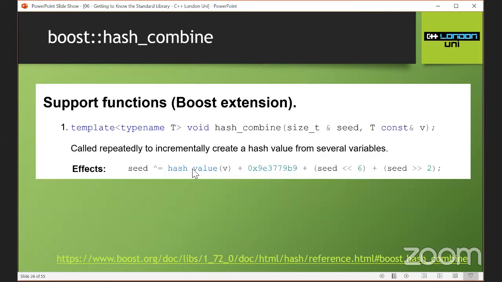It also takes the hash value of your thing and XORs it to the seed, and this way, if you do multiple things with this hash combine, it's going to pretty quickly distribute across a wide range of values. And this implementation is also well tested.